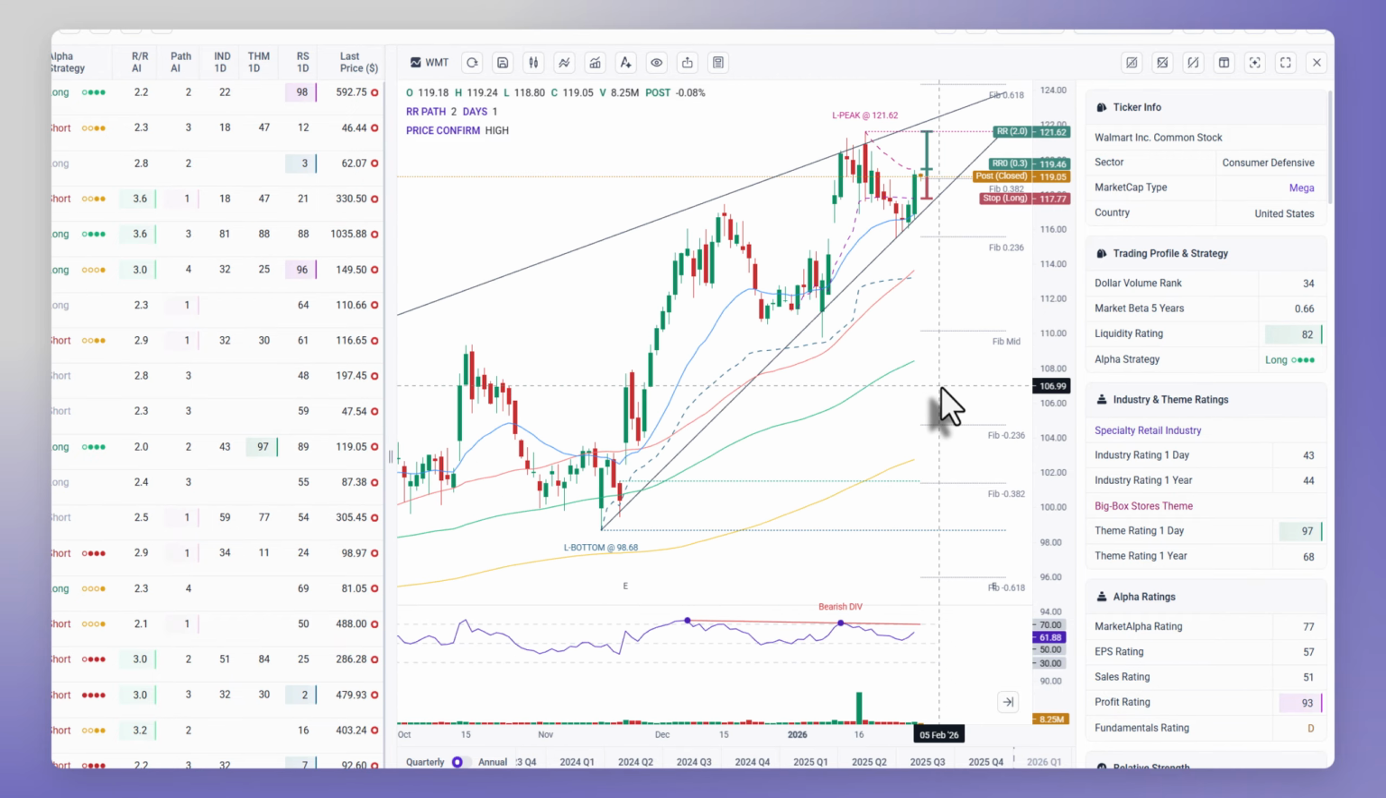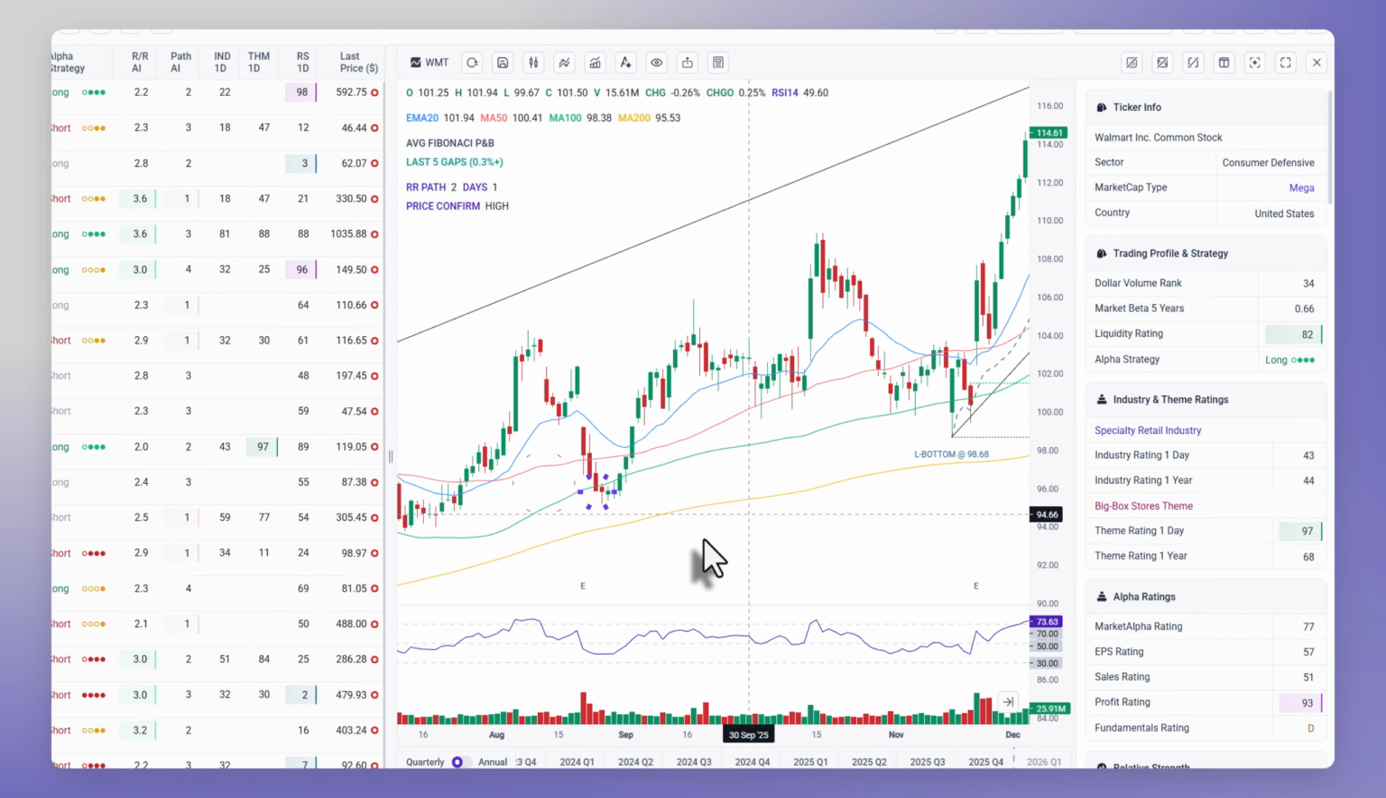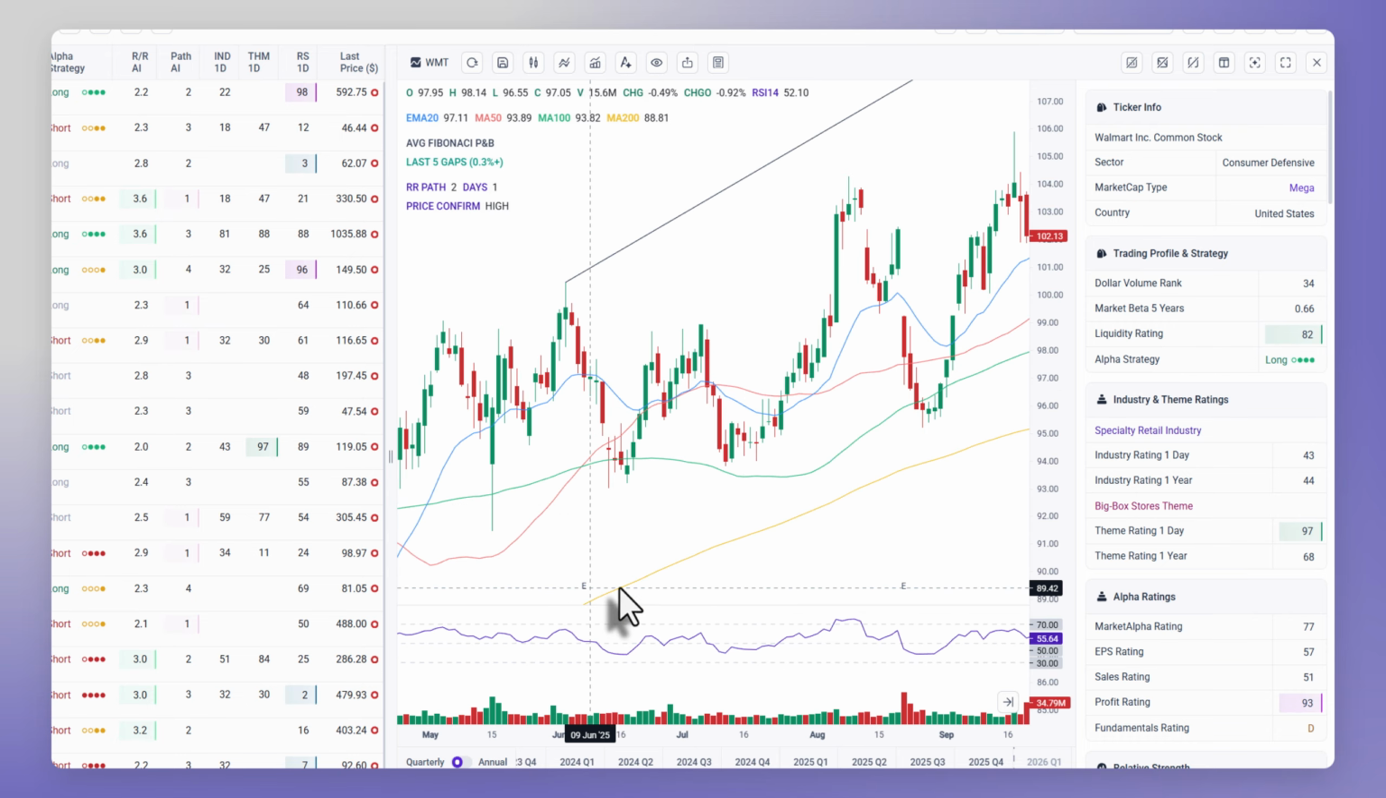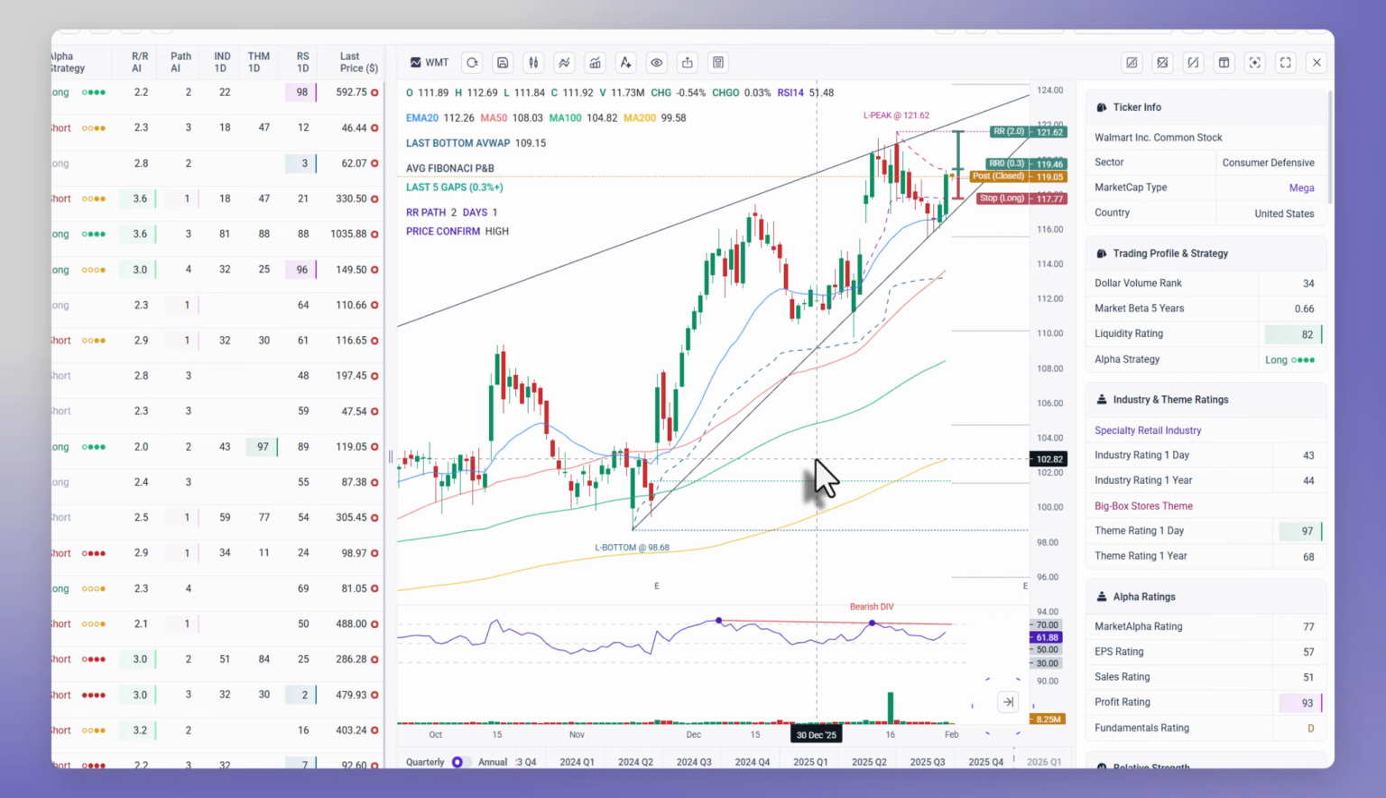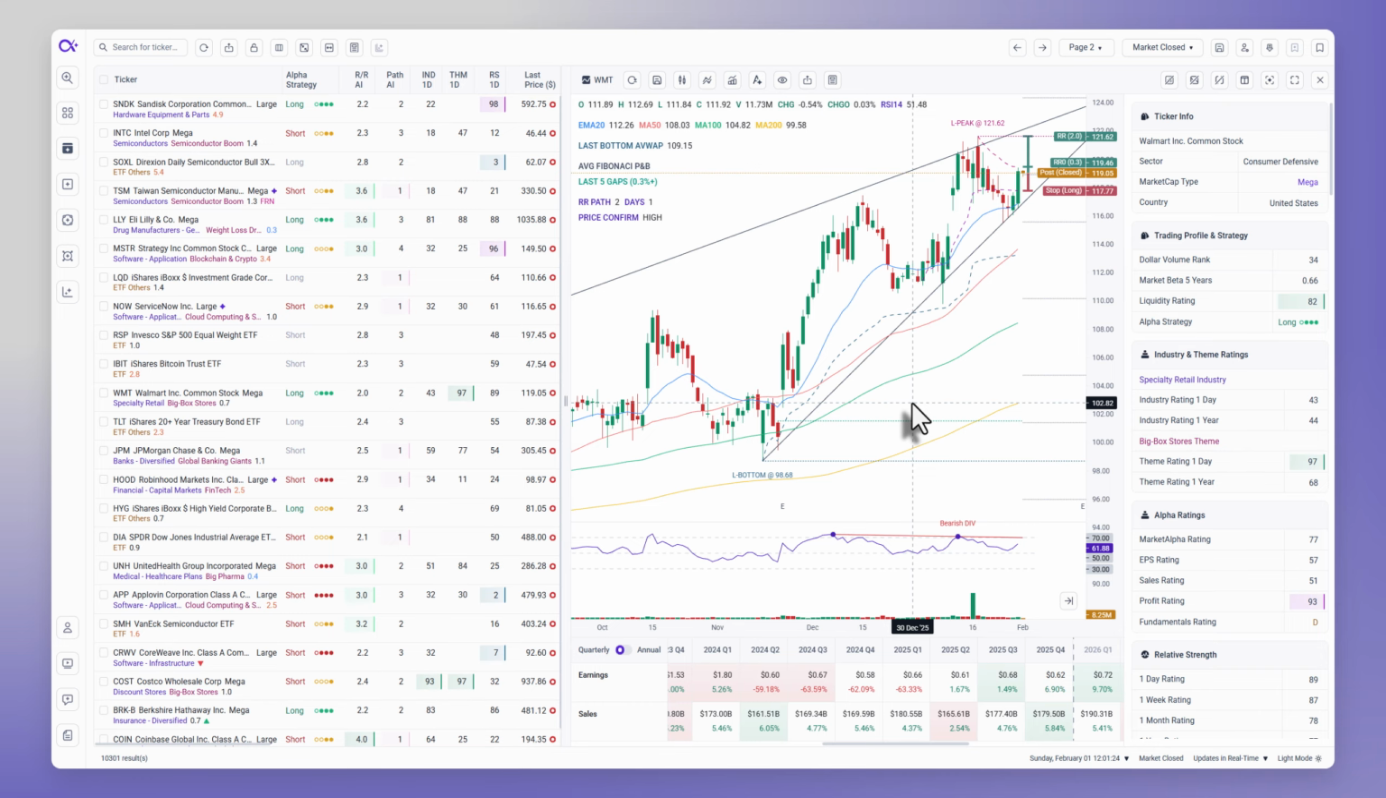Earnings are marked on the timeline with an E. And you can open the earnings table to review reported and projected EPS and sales in detail.